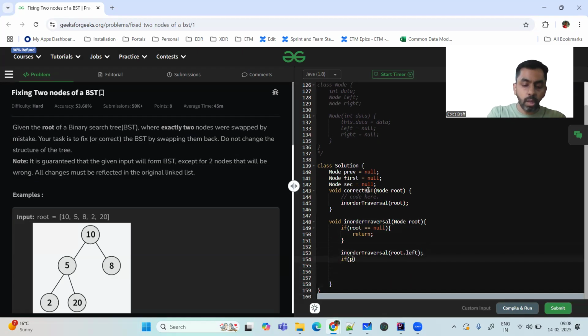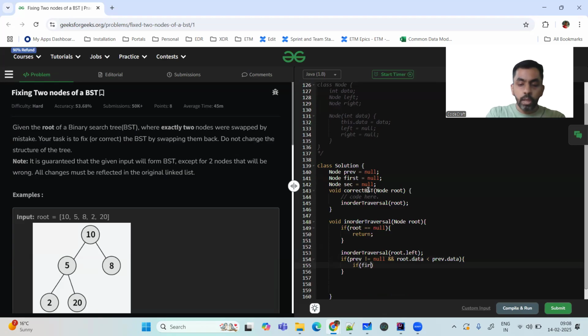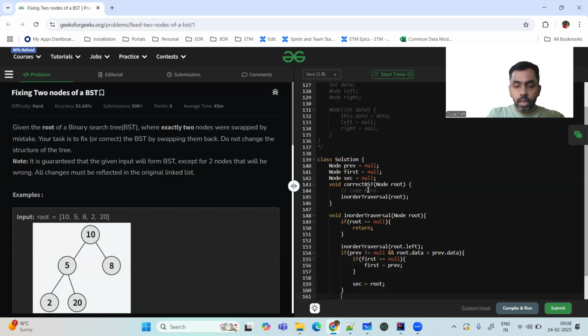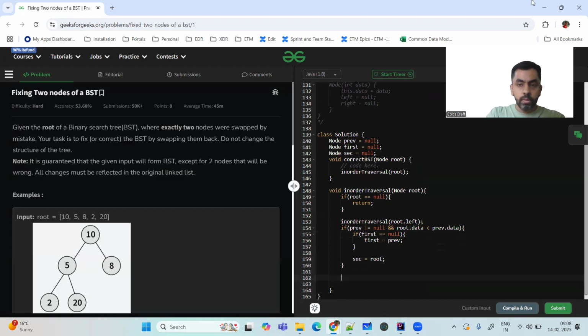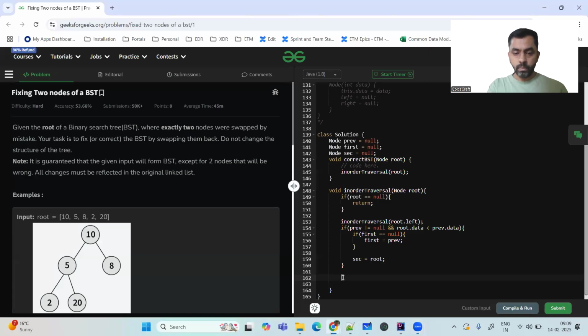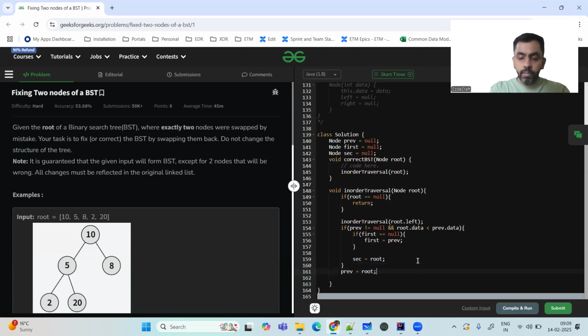I have already shown this business logic. If previous is not null and root dot data is less than previous dot data, that means we have found a faulty node. We're going to check here. If we have not found the first faulty node, then we assign previous to the first faulty node. Then second equal to root, we are going to say. And here, previous equal to root. So this is it. This will solve the problem.